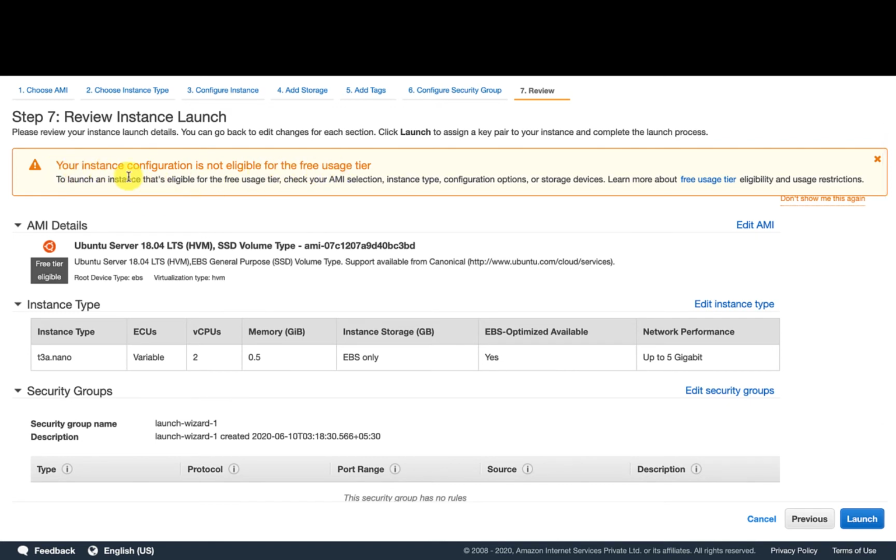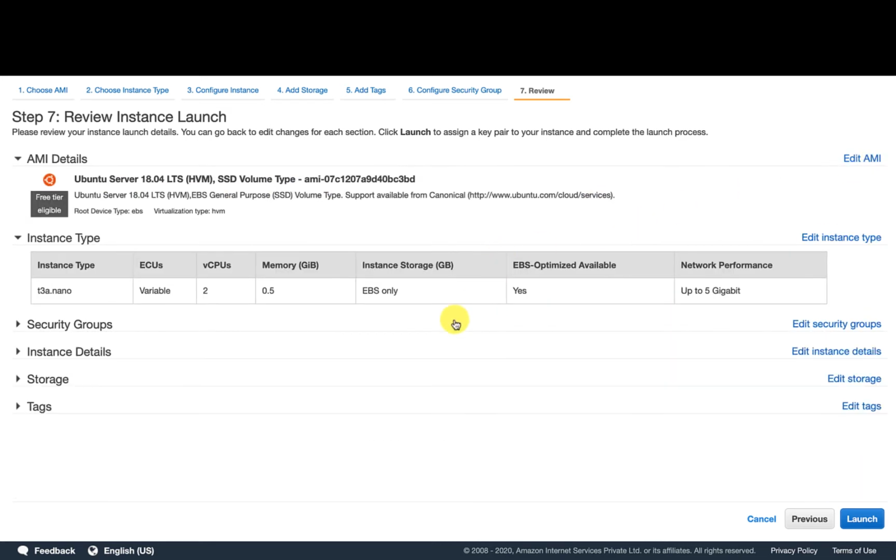So we can see the warning here that your instance configuration is not eligible for the free tier usage because of the reason that we have chosen a different instance type, and this is not part of the free tier usage. So if you are using the free tier of AWS, then you have to be very careful while choosing the instance, because otherwise you may end up incurring the cost of the instance.